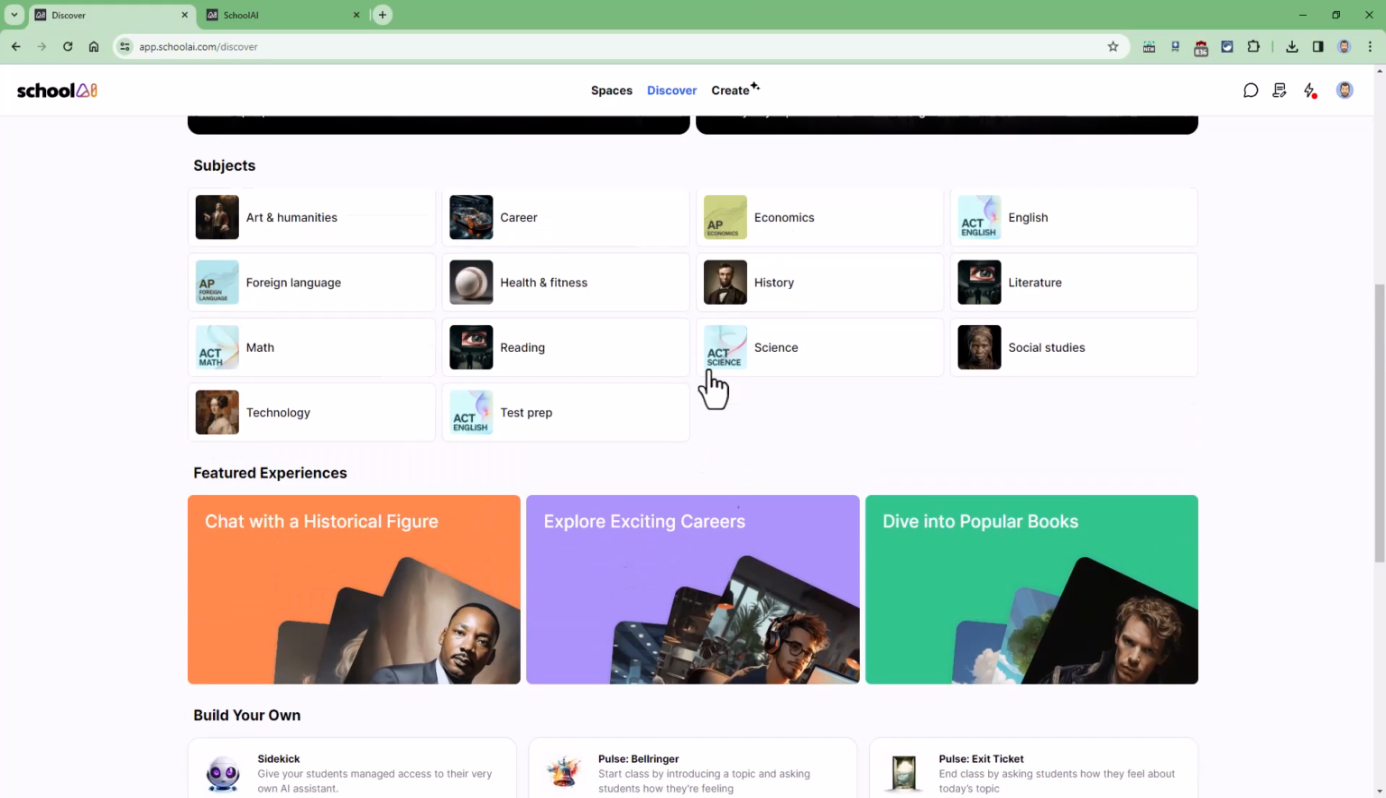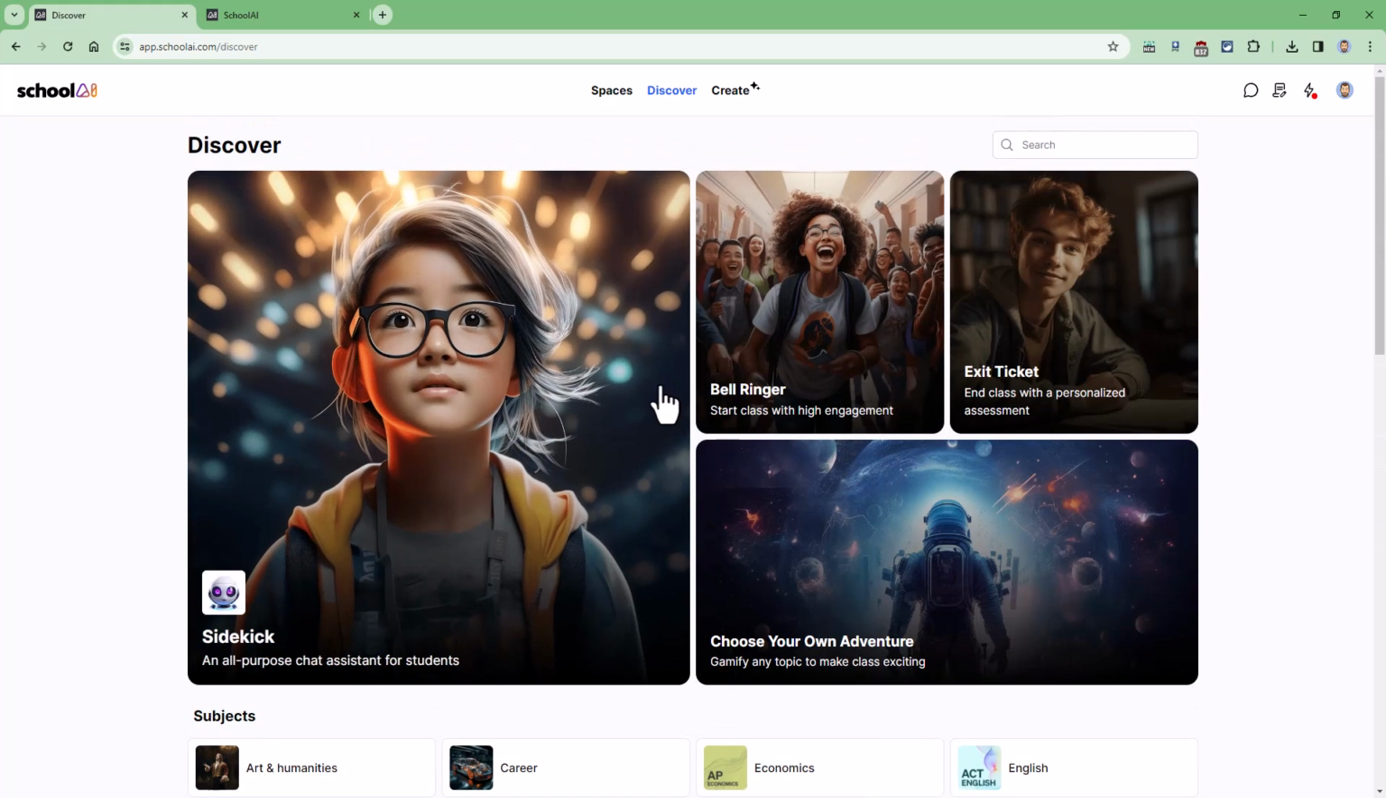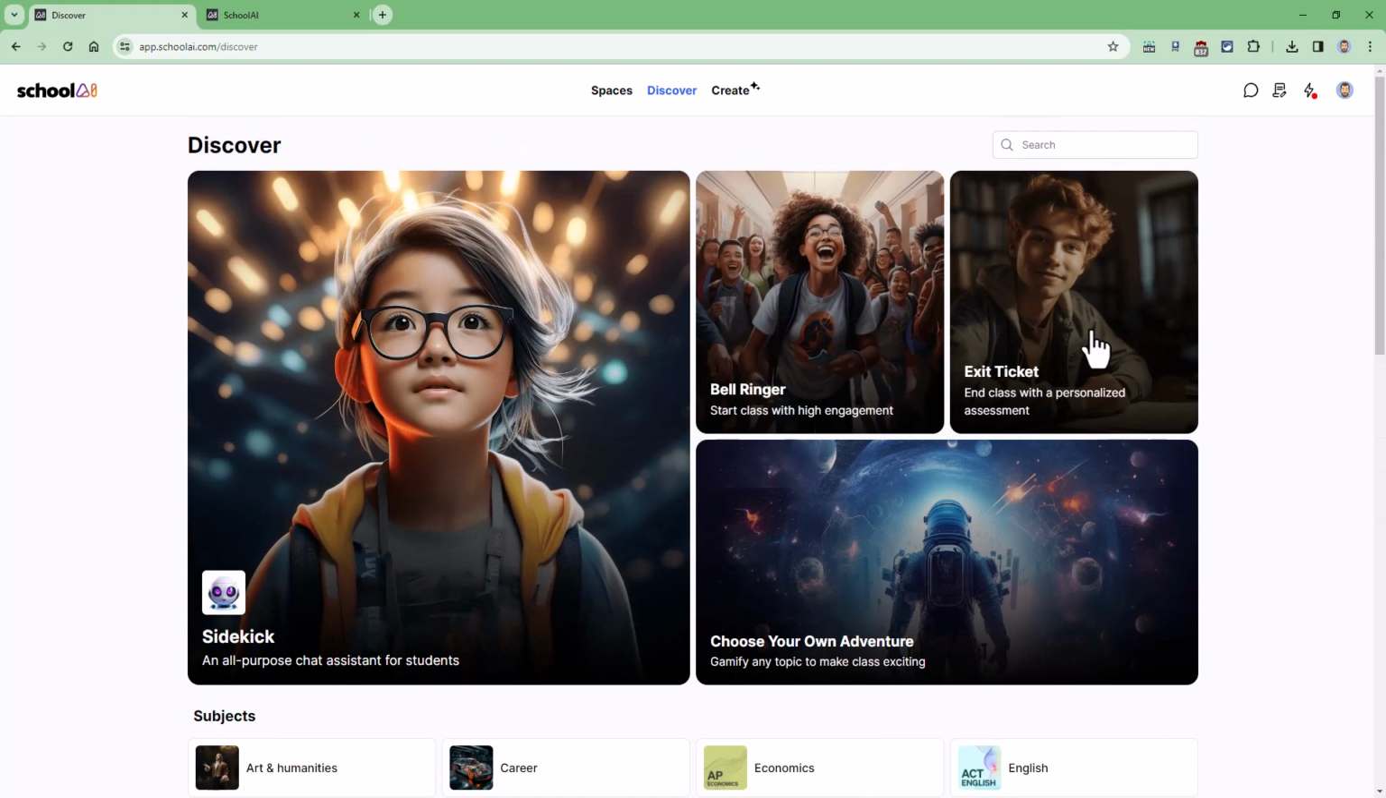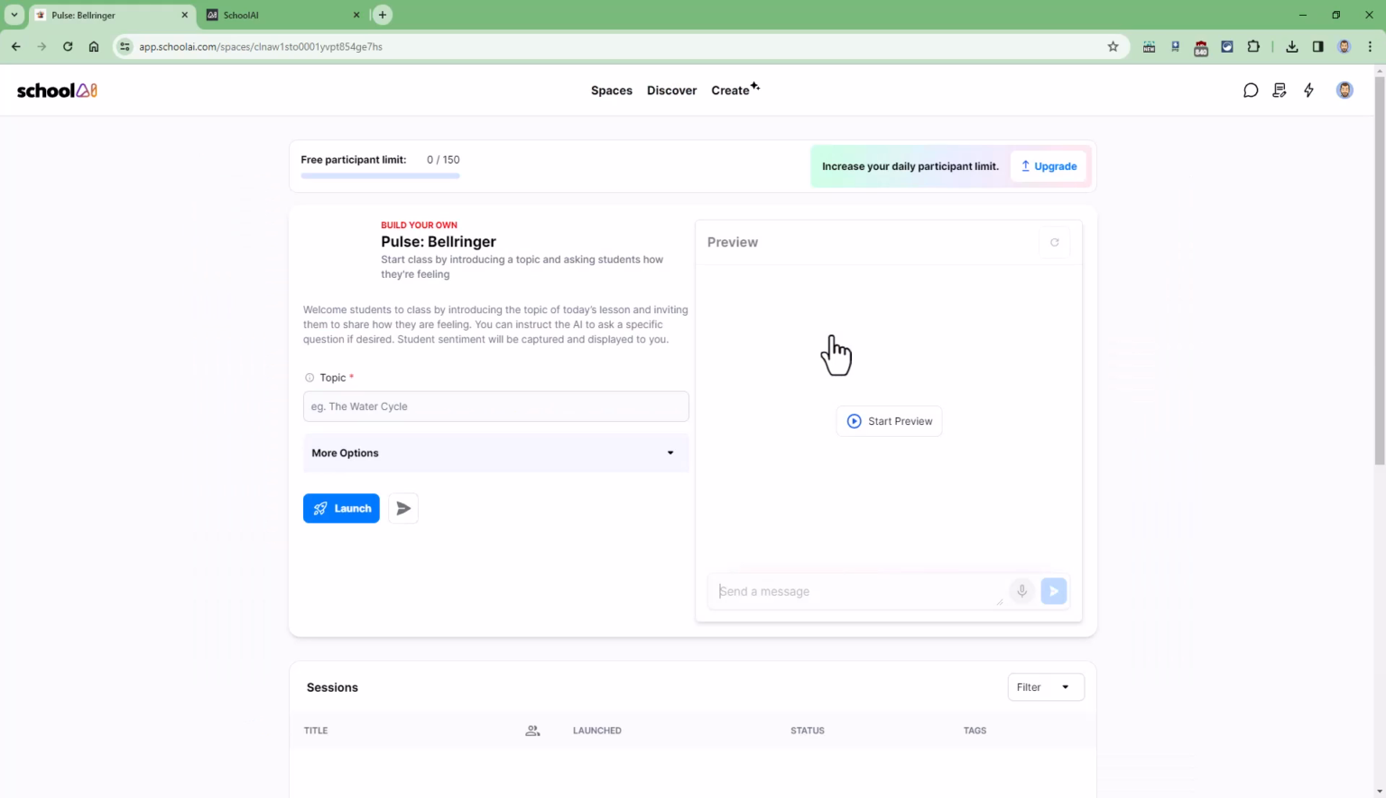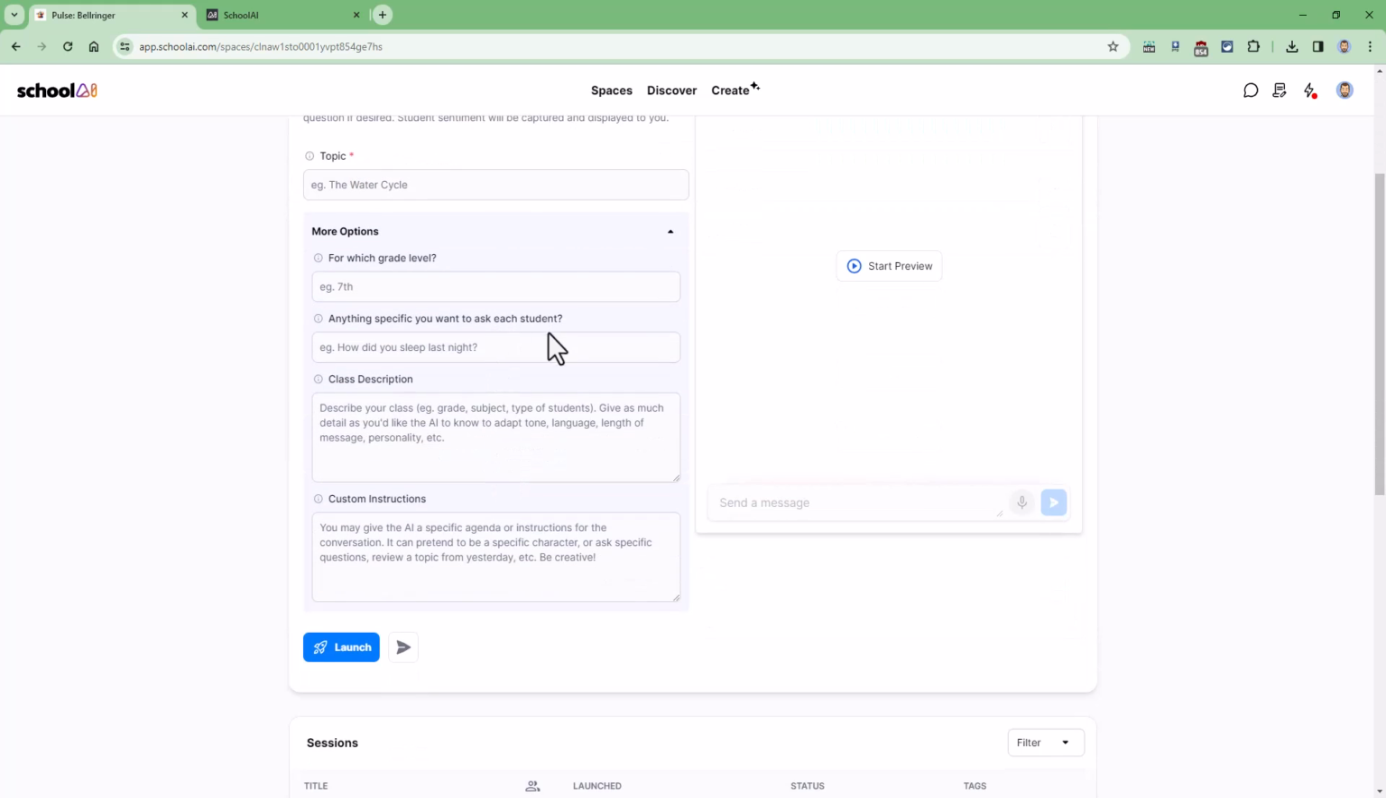Now, outside of that, there's lots of other options here. You can create a bell ringer activity or an exit ticket so you can start or end the class. Again, in each one of those, you're going to be guiding that a little bit more. It's going to ask you to put in the topic. So you could say, we are currently studying the water cycle, for example. And then again, I could say what grade this is. Is there anything specific I want to ask the students, describe my class, give some directions.